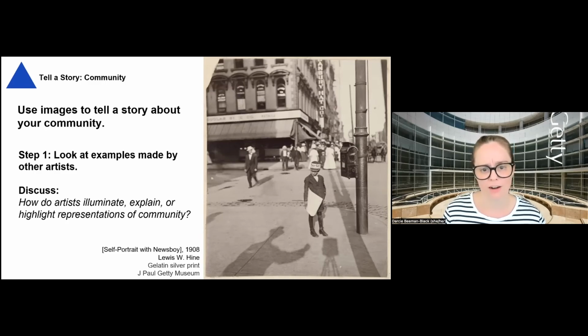You could also have a conversation about how this newsboy is being depicted. How do we think that he feels? How old is he? What would working as a newsboy look like? Like, what would the day-to-day look like for this boy?